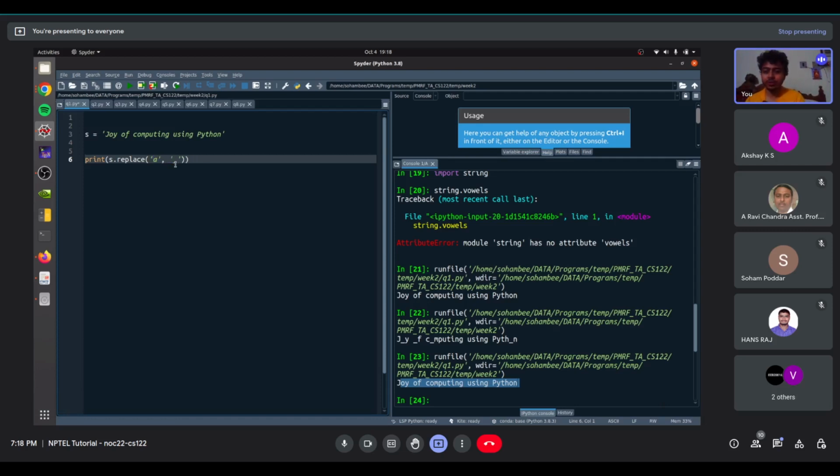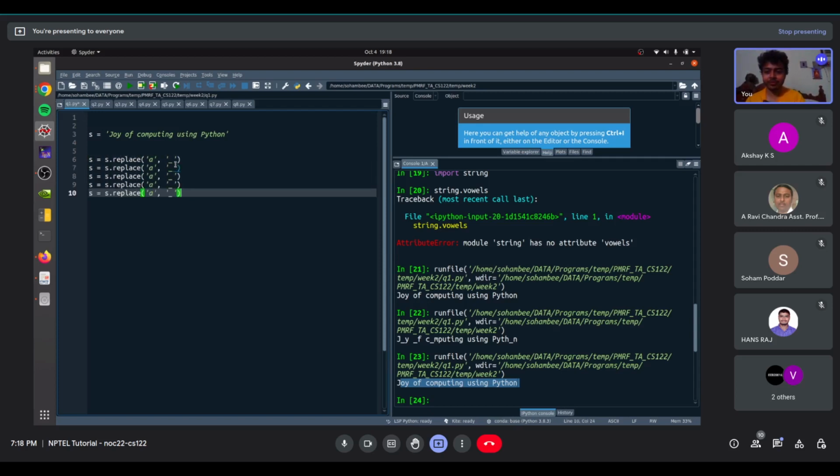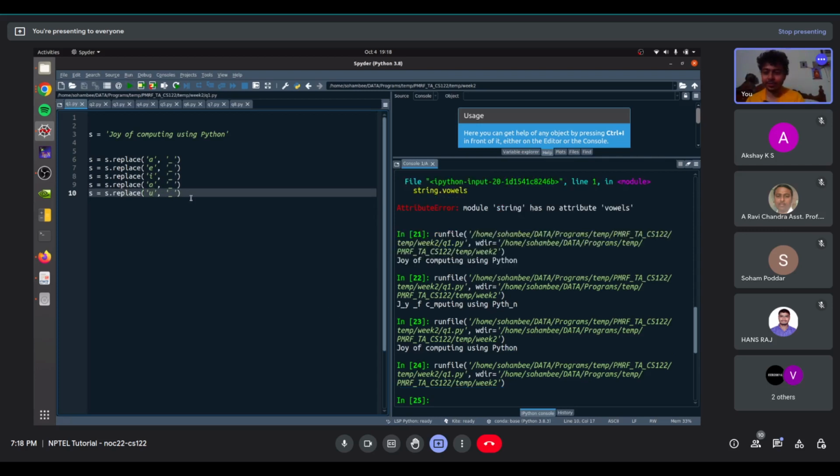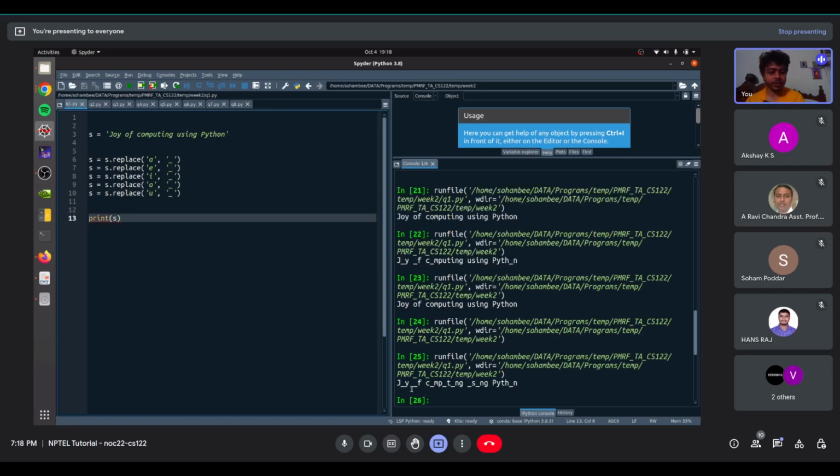So what we need to do here is actually we just need to call it 5 times with 5 vowels. A, E, I, O, U, something like this, and that will do our trick. Oh, sorry, I have to print it. Print s. So you can see that all of the vowels have been replaced.